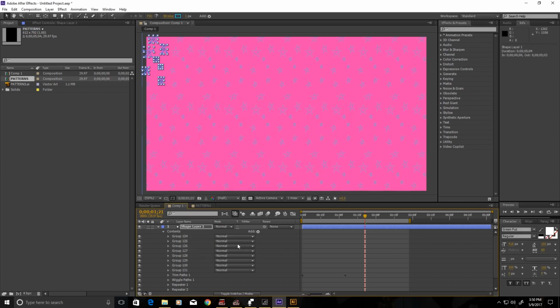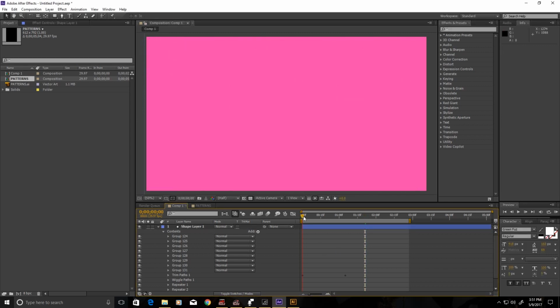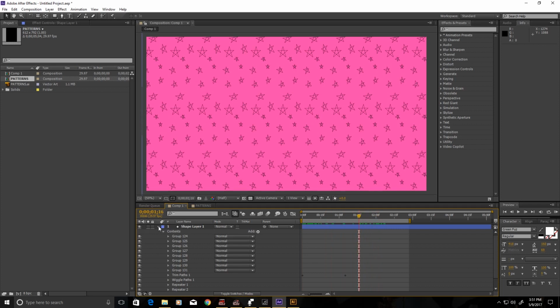I'm not in love with that. It's a little light, can't really see it. So I think I will put it back to the black again. That looked fine. I like that. And we can always mess with the opacity and so forth.